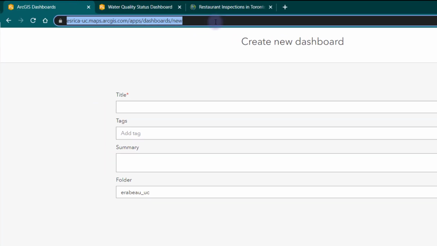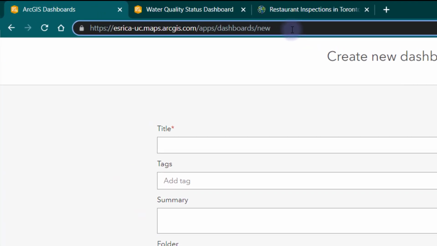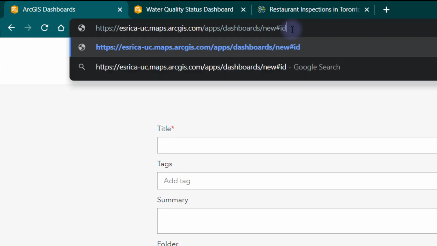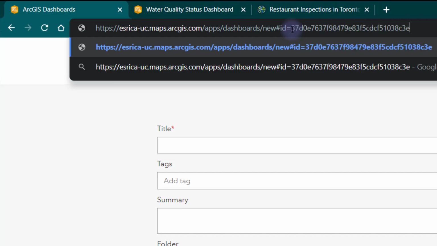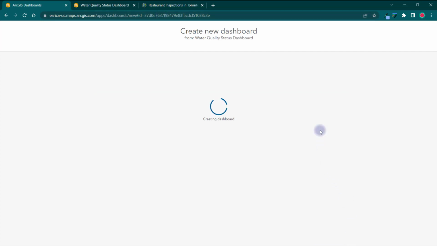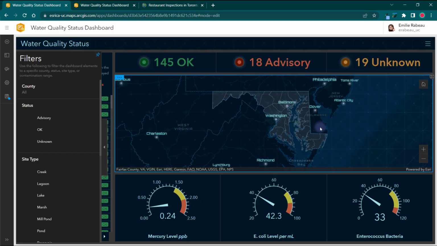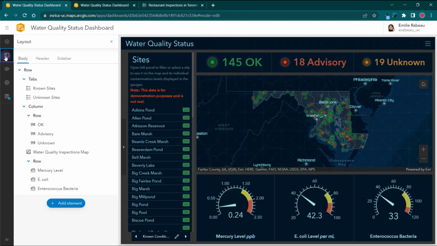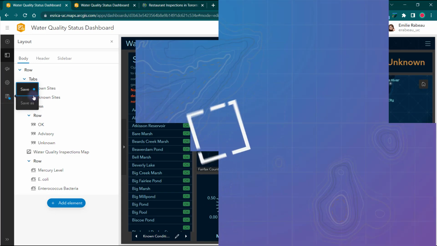Head back to your ArcGIS Dashboard's homepage, and in the address bar at the end of the URL after new, add the #ID equals, and then copy in the item ID that you just copied, and then hit enter. The page will load with the title, tags, and summary already filled in from the dashboard that you're copying. Click the Create Dashboard button and it'll open up the copied dashboard in edit mode. You can now start exploring how the dashboard was made and save it in your own organization.